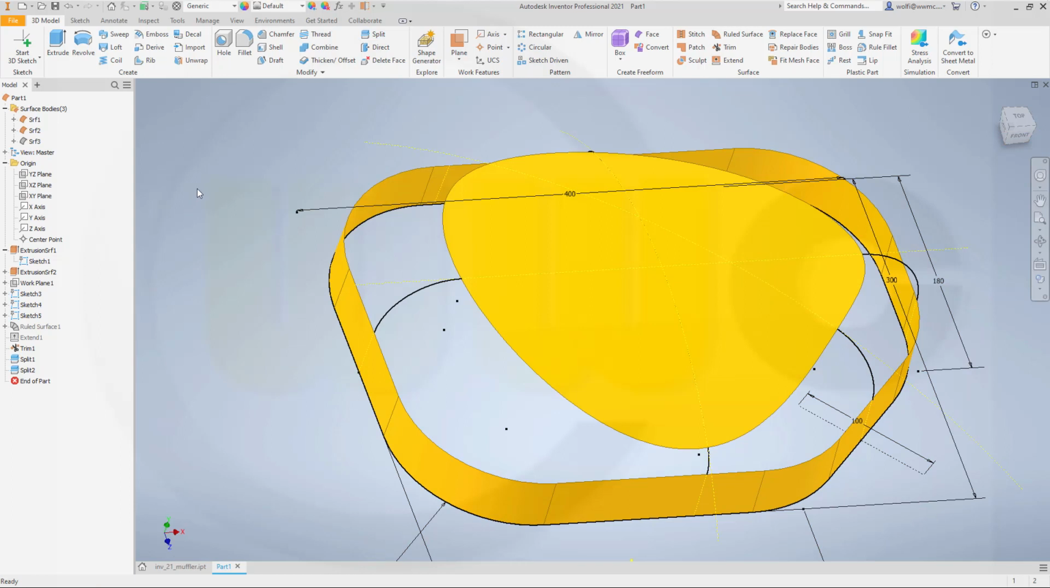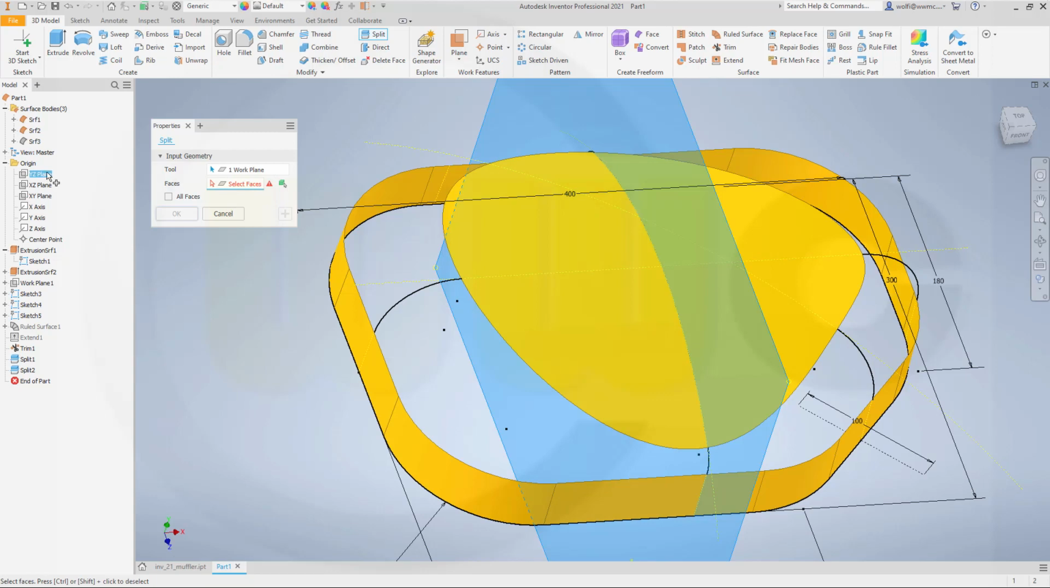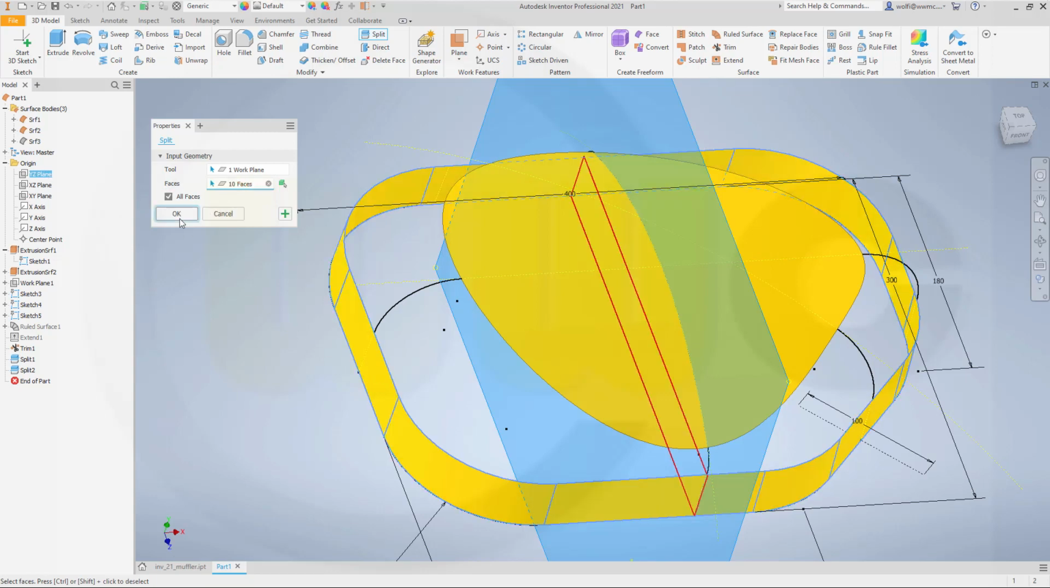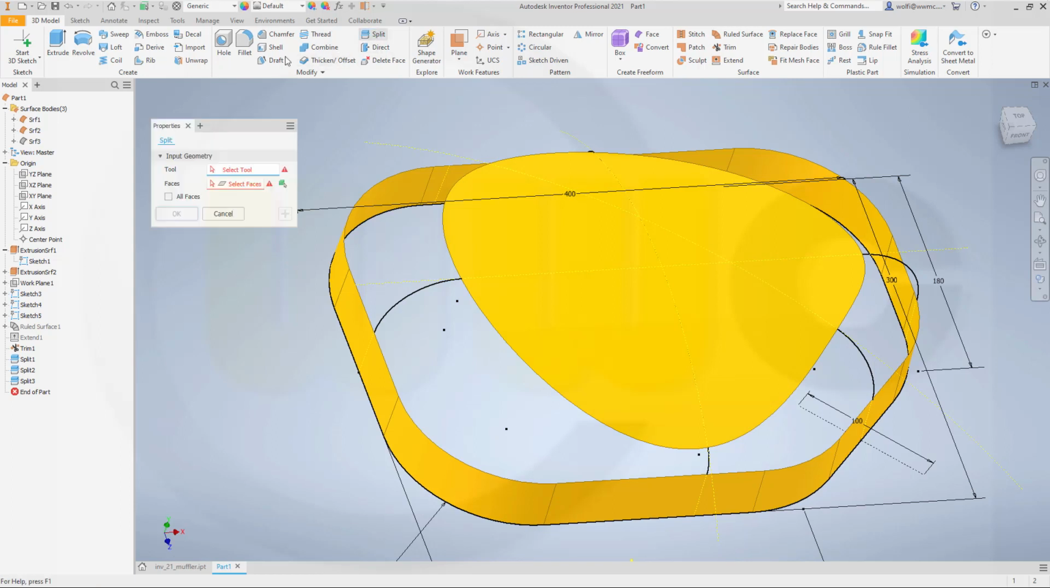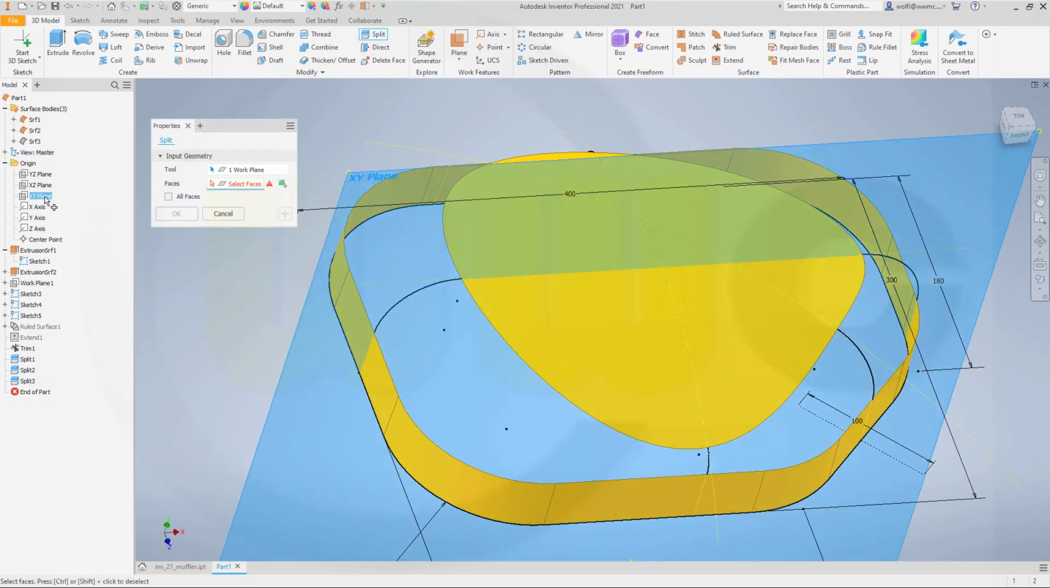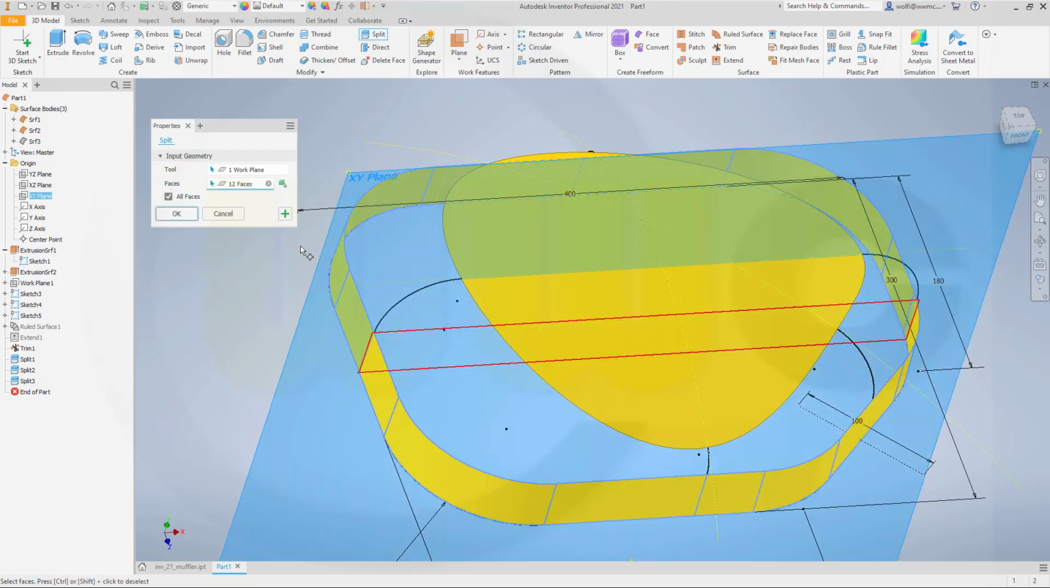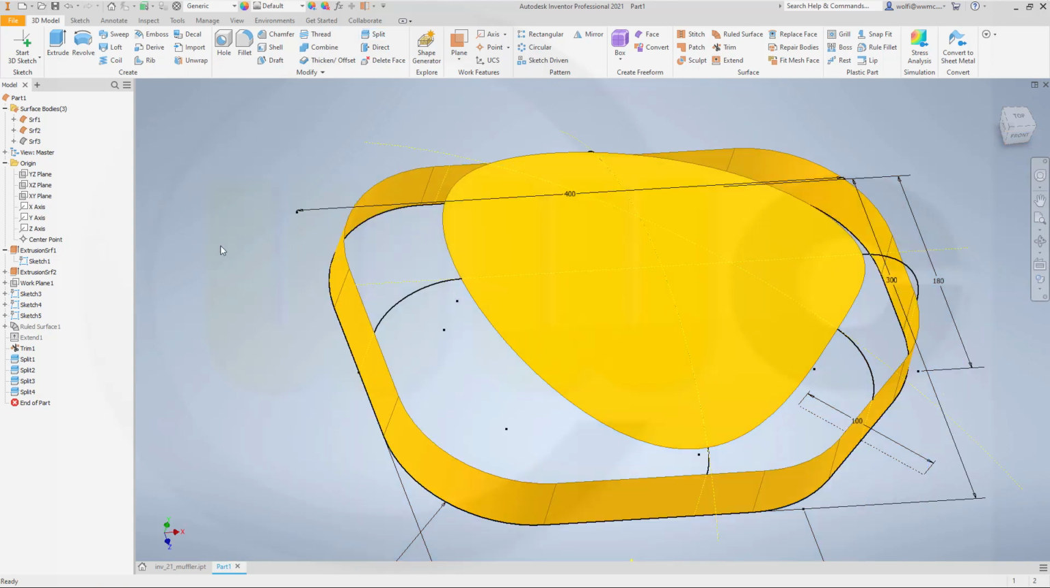Confirm. Repeat that split. Now go for this one, all faces, this one. Confirm, split. Now the other tool, this one, go for all faces, that one, and confirm.